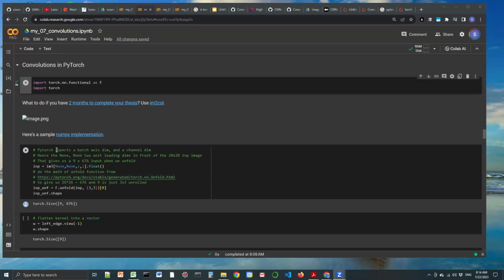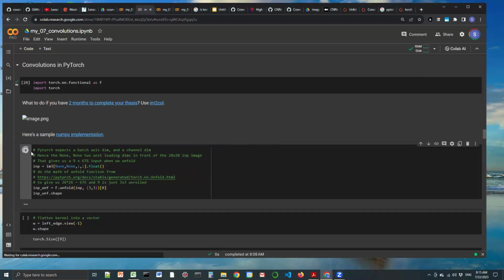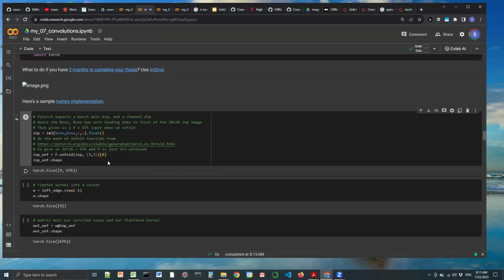The input is unfolded. As I have notes here, the reason we do a None, None, and then the two colons, is we only have the 28 by 28 input matrix, but what PyTorch expects is the batch size as the first dimension, the number of channels as the second dimension. In our case, both of these don't exist. So we provide them because that's expected, and then we convert the input to a float, and then we unfold it, and we get the output of a 9 by 676. You can do the math. 26 by 26 gives you 676. That's why you get this result.